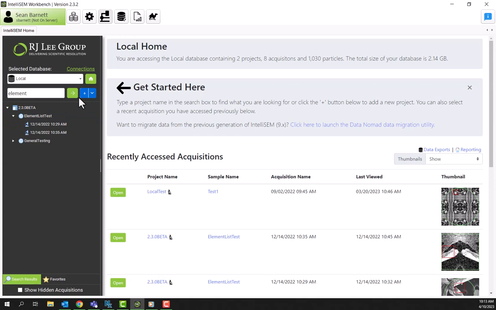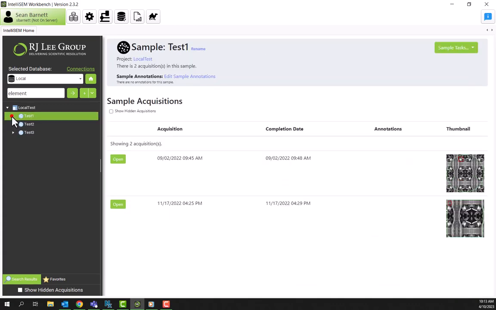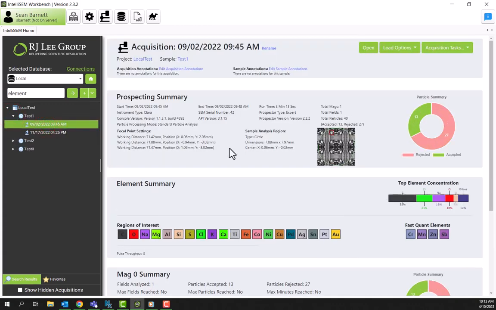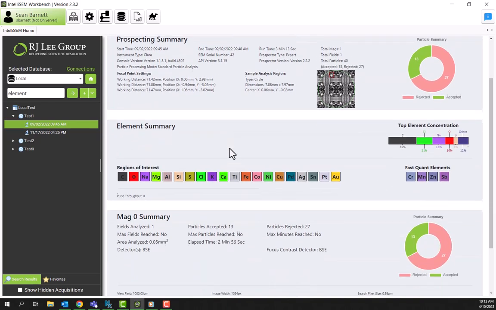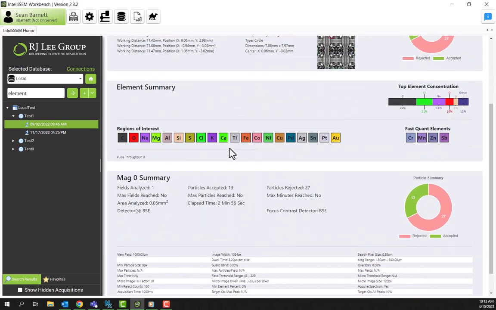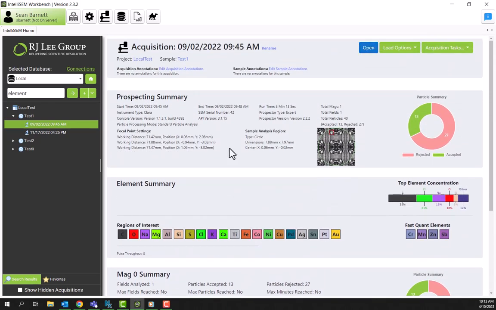The right-hand side of the home screen will show you a listing of your recently accessed datasets, each with an open button to load that acquisition. After selecting a dataset, either through the directory tree or the recent acquisition list, the right-hand side of the home screen will show a scrollable summary of results and settings for that analysis. You can load the full dataset by clicking the open button near the top of the screen.